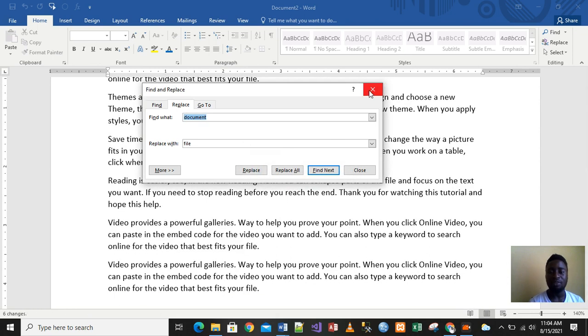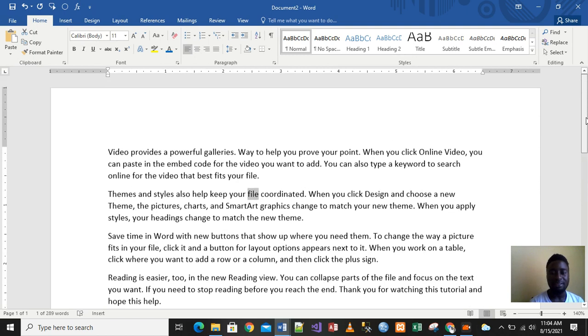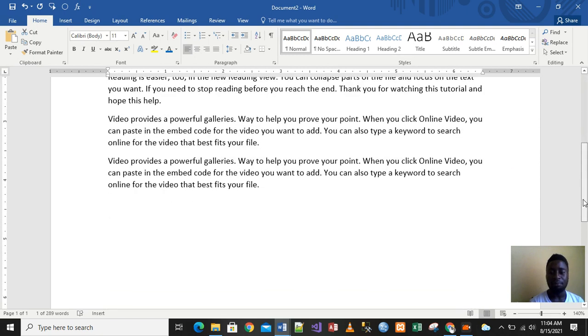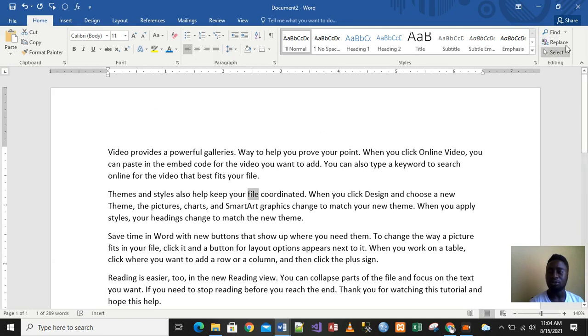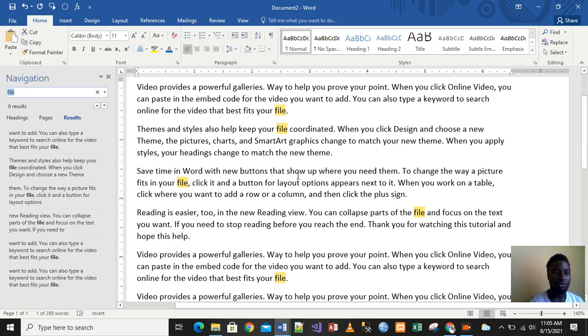Okay. So now as we can see, the file is highlighted. Let me just go there again and see if we can find file. Of course, we have 6. So that is to say, all the areas where the word document was written have been replaced with the word file. So that is what we can learn about this find and replace.